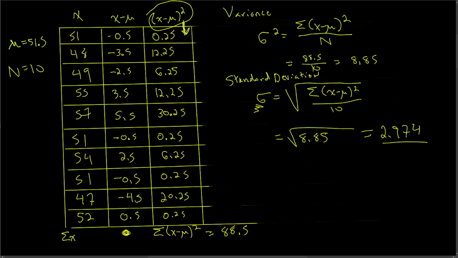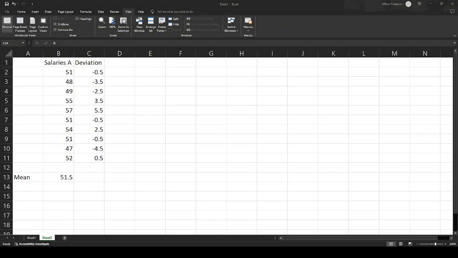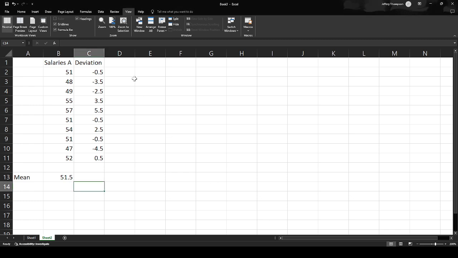Since we already started by calculating the deviations earlier, we can use columns to take care of all the information for us. And it makes it easy to calculate. So where's my Excel? We'll come here. We already have population A in our Excel sheet. And so we calculated the deviation, so we're going to need to now square.